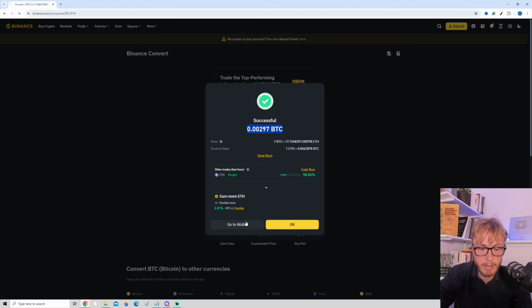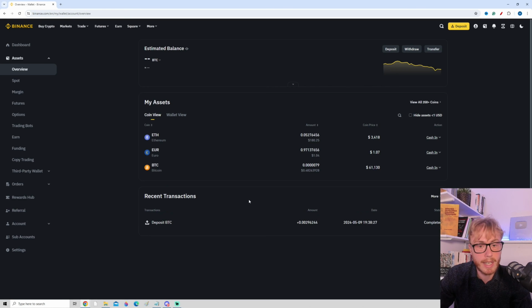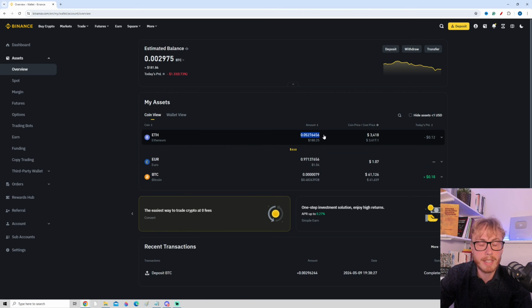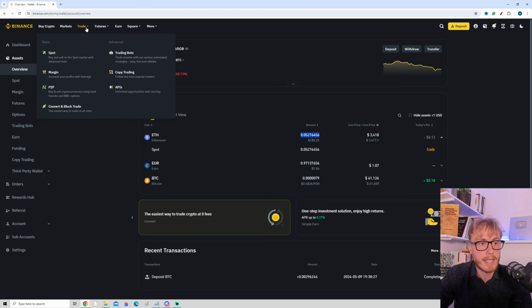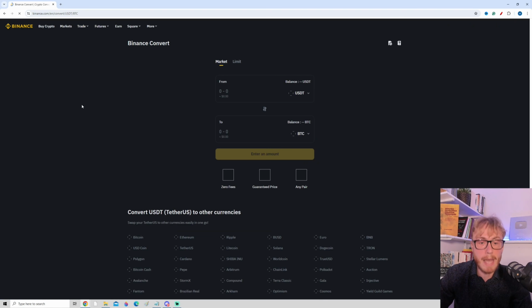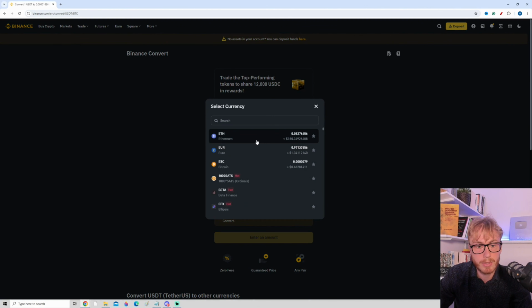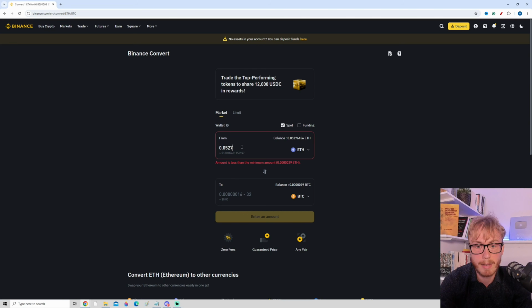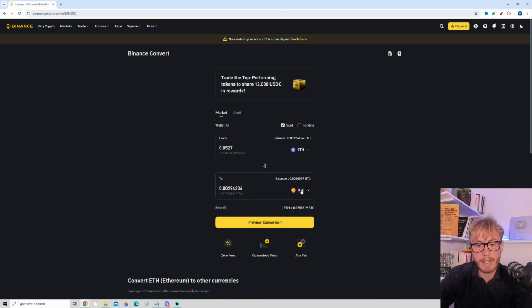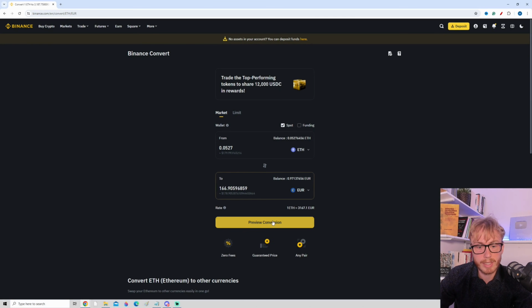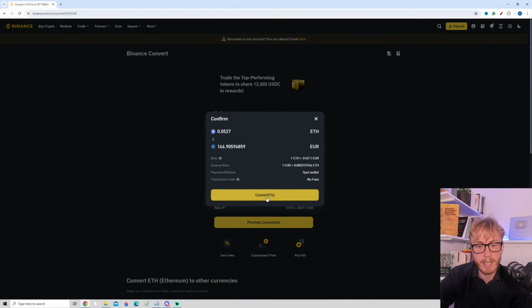And once again, to double check that we have Ethereum in our account, we can go here. And as you can see, now we have 0.0527 Ethereum in our wallet. Last but not least, let's actually convert back the Ethereum here to cash. So what we simply do is that we choose Ethereum, the amount we want to convert, and let's actually convert it back here to euro. So once again, we preview the conversion and we press on convert right here.